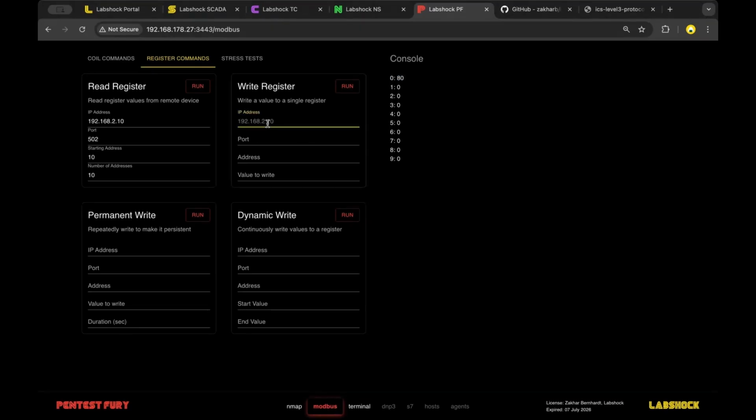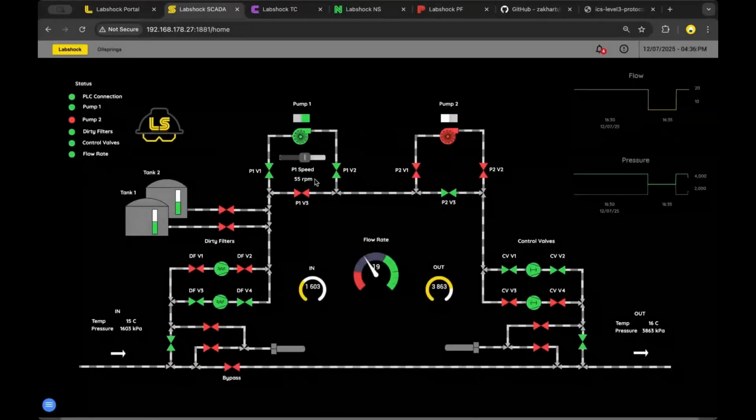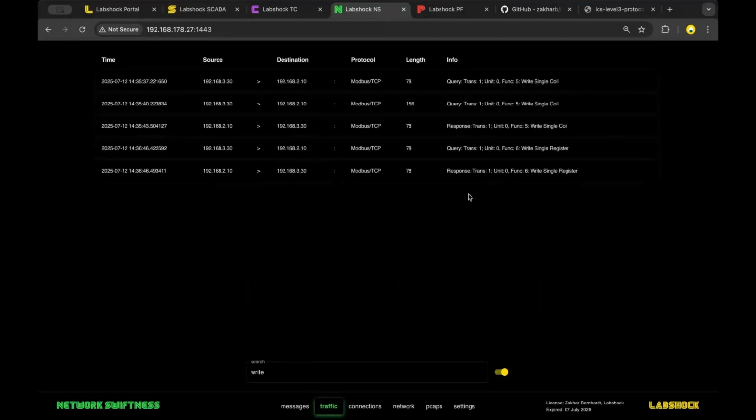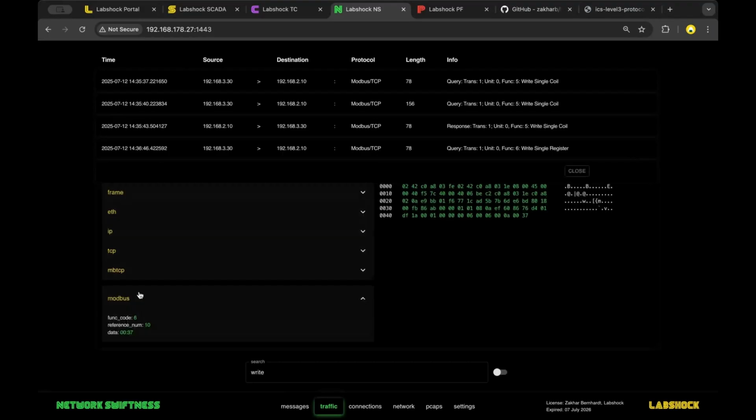After that, of course, we can try to change the speed from 20 to, let's say, 55. And now the speed is 55. Because the tag is open for writing, we can see that we can change this tag. And of course, yes, register. We can check that register, Modbus 37.